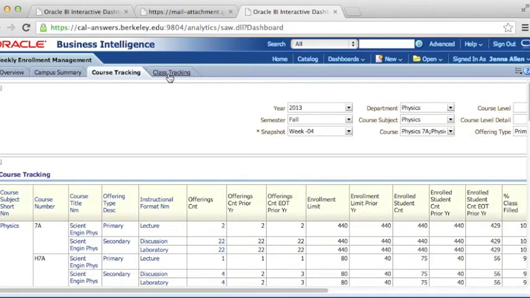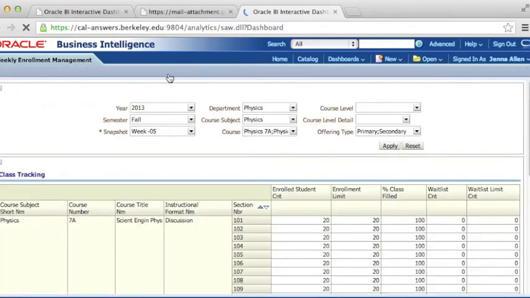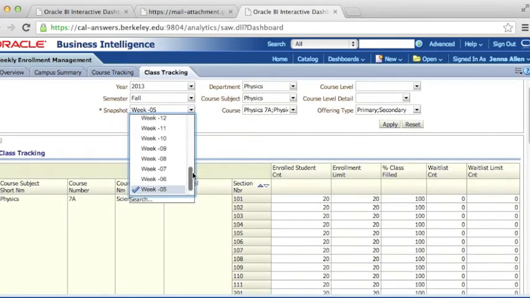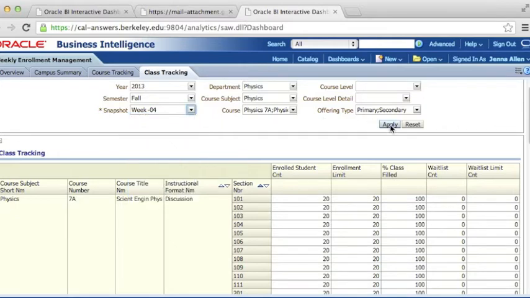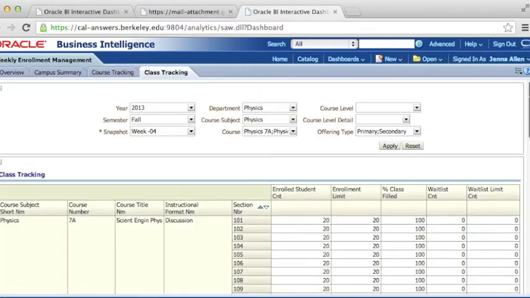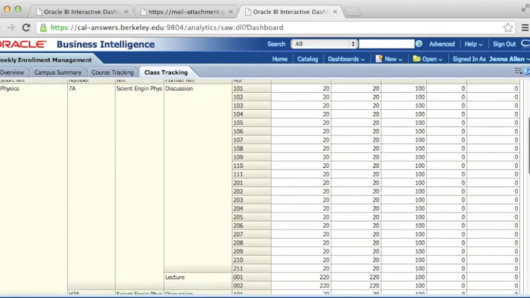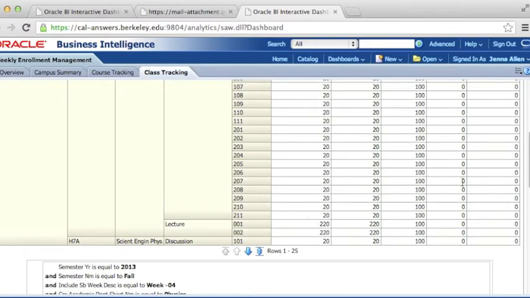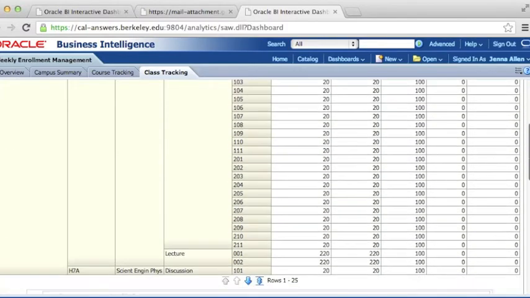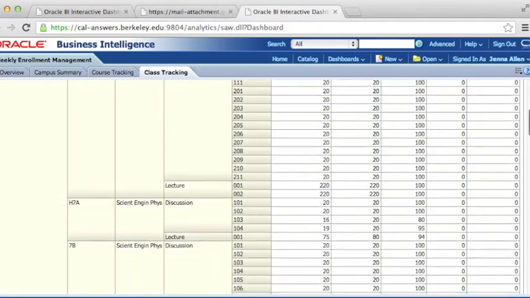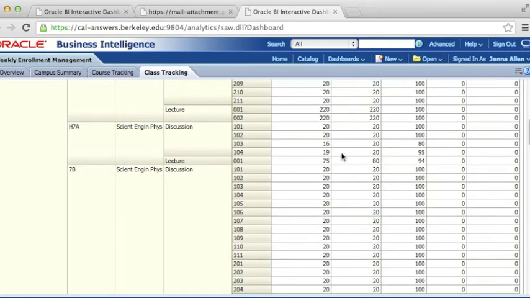I can go to the Class Tracking tab to take a look at all of the sections. This is very useful. Let me make this the most current week. This is useful for figuring out if you have additional capacity in any of your offerings. Here, when you get to the bottom of the screen, you have to expand the result set. So I can continue down and look for these courses. It looks like there's a little bit of capacity here.